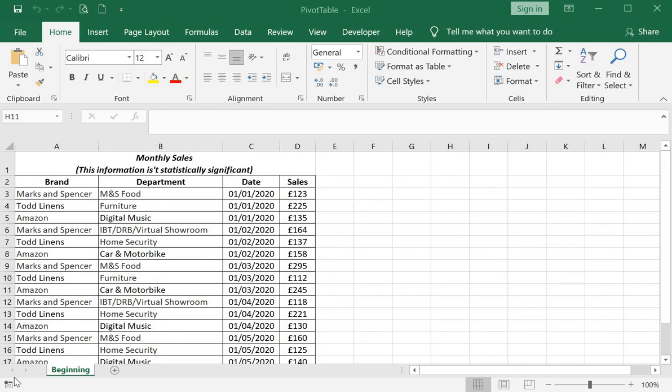It's neat to note here that our table information is not statistically significant. What we want to do is create a pivot table and answer the following question. For each brand, how much sales were produced in every period? So we would start off with creating an Excel table.